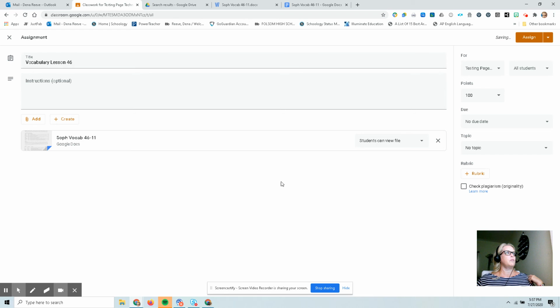Now, once I have the vocab here, it says here students can view file. This means I don't have to make a PDF out of it. The students can only view the file. If I want to give them something where they can manipulate it and they can make a copy of it, or I want, say, for example, I'm having a discussion and I want all my students in the same class to be typing on the same page, which I have done in class before.